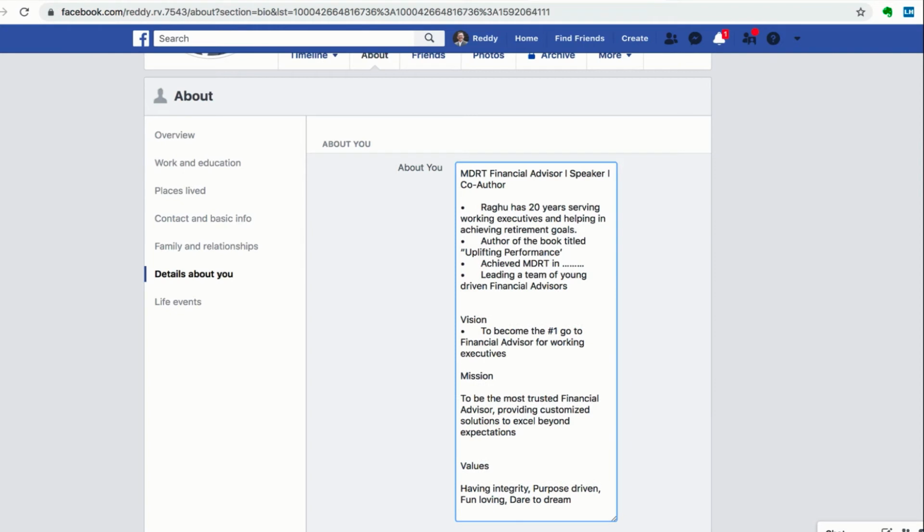And moving forward from there, the next most important is your vision. It's your personal vision. What do you want to become? What is it that you want to achieve in the future? Like for example, here I've written down to become the number one go-to financial advisor for working executives. So that's my vision. So you need to write your own personal vision. So this is futuristic, of what you want to become.